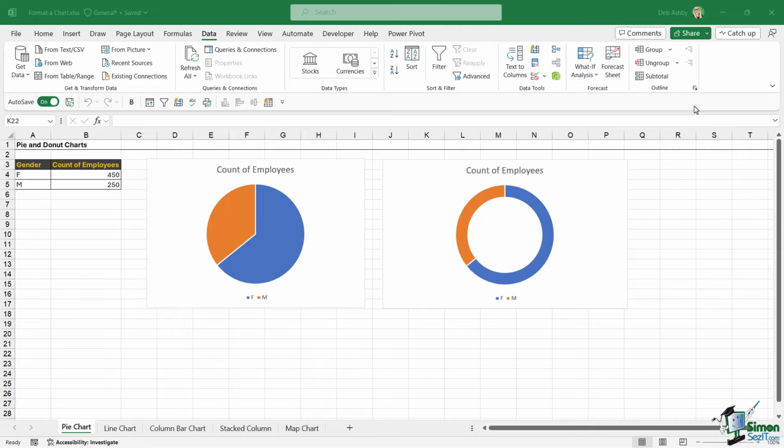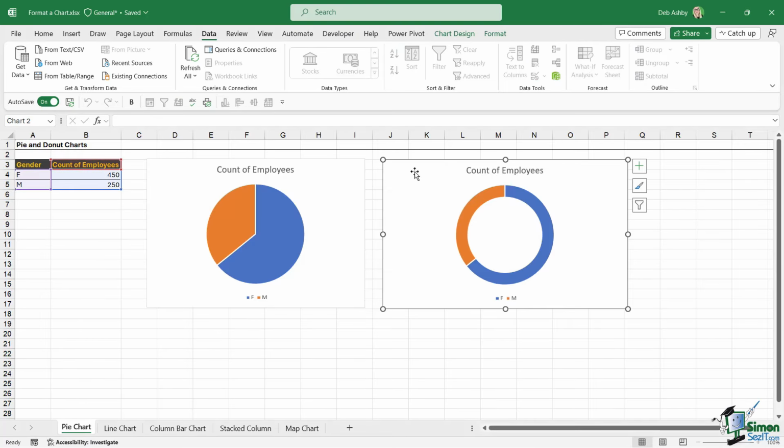Let's get started. In this lesson, we're going to take a look at how we can jazz up our basic charts and make them look a lot more engaging and interesting. Now, in the last lesson, we went in and we just added in a few different chart types. And when you do add a chart in, it's going to look fairly plain and basic.